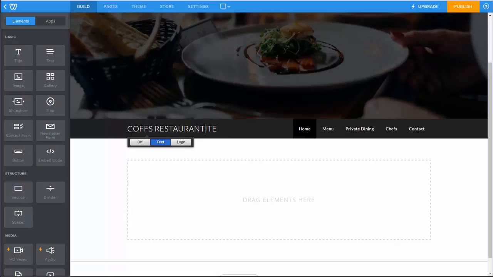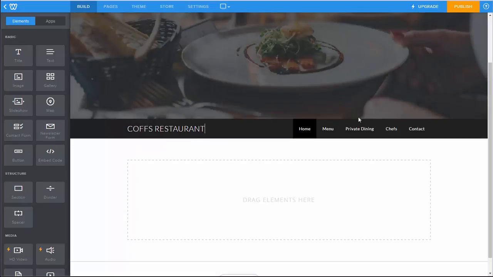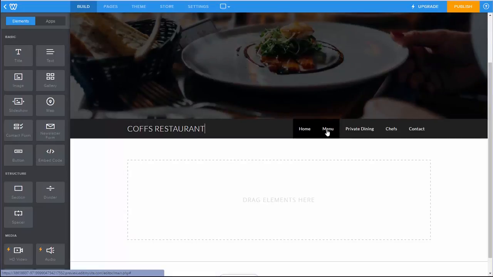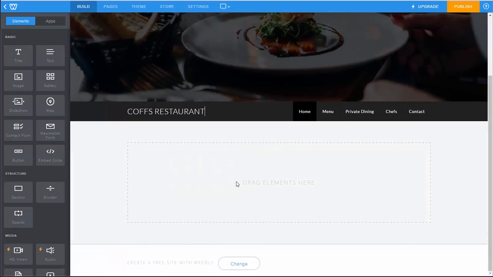Restaurant. I don't spell when I'm doing this. Now I've got different pages that have come with the template. So home, menu, private dining, chef's contacts. So I could be editing all those. So here's where the ability to change things comes around.